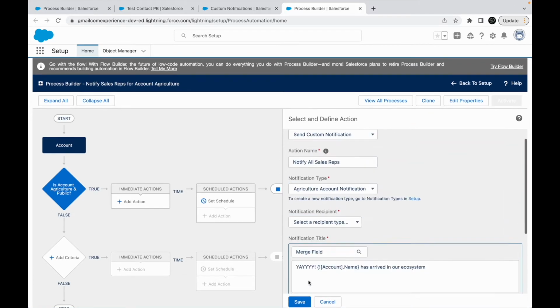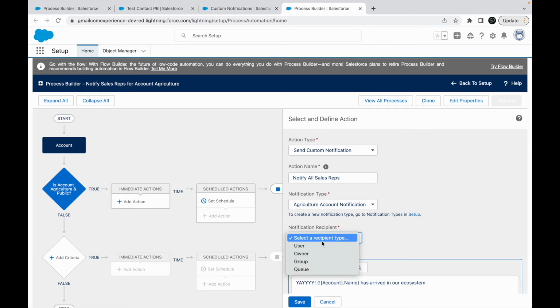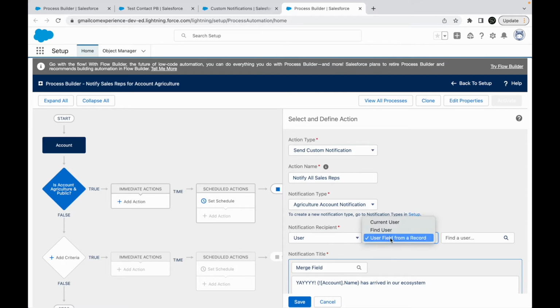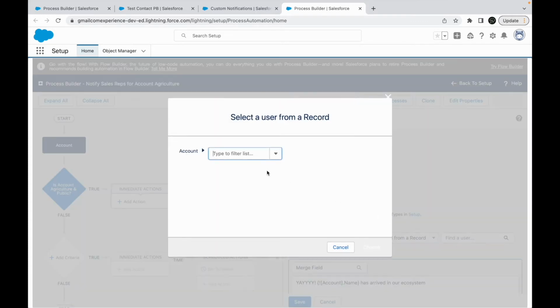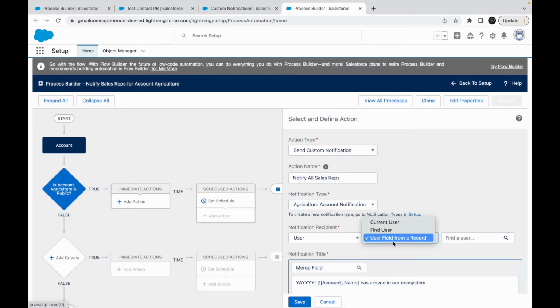There's only one option. Here, the important thing is who should be the recipient. Now, if you want to send it to a specific person, you can use the user option. You can say user field from a record. So I can say either the owner or maybe some field, owner, created by, last modified by, whoever modified it last, I can do that. What about the other option?